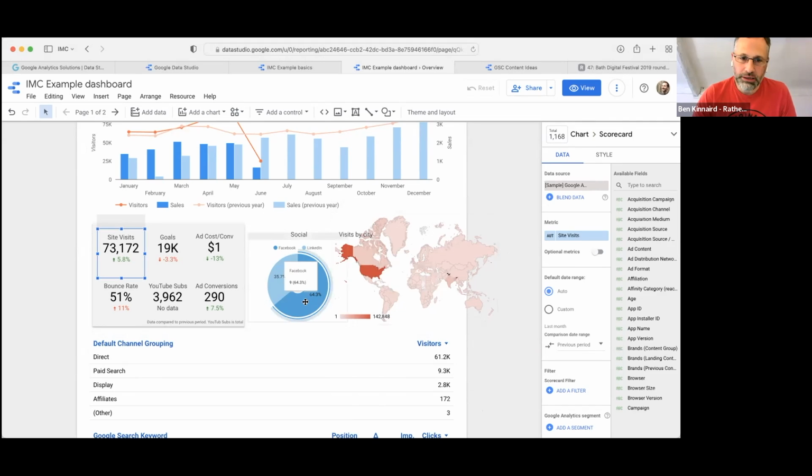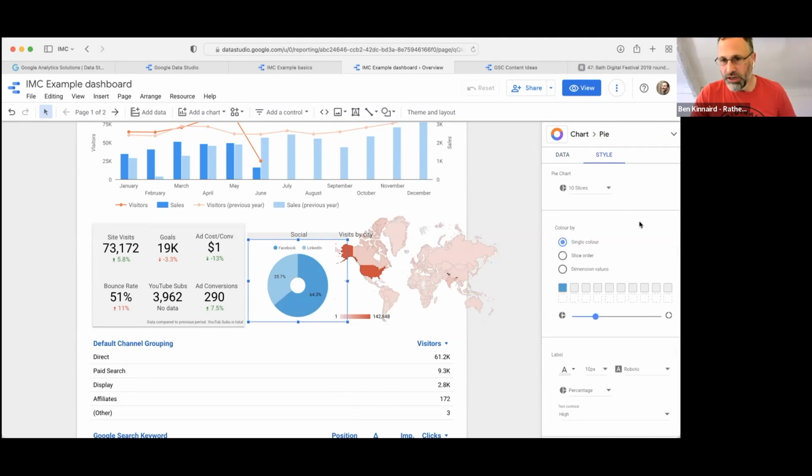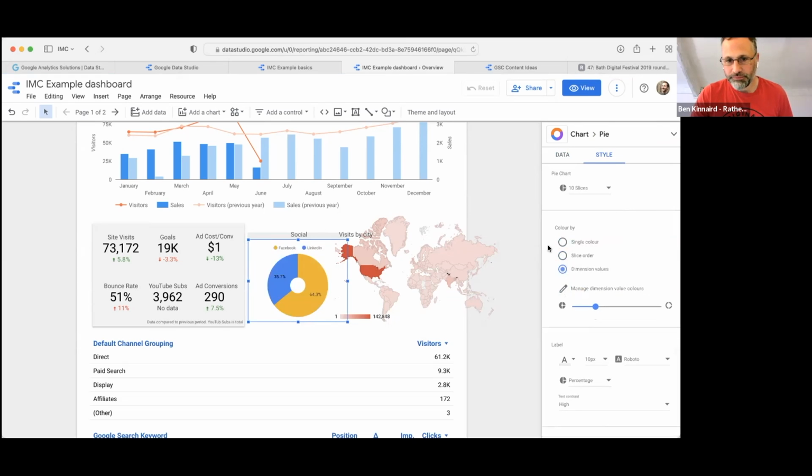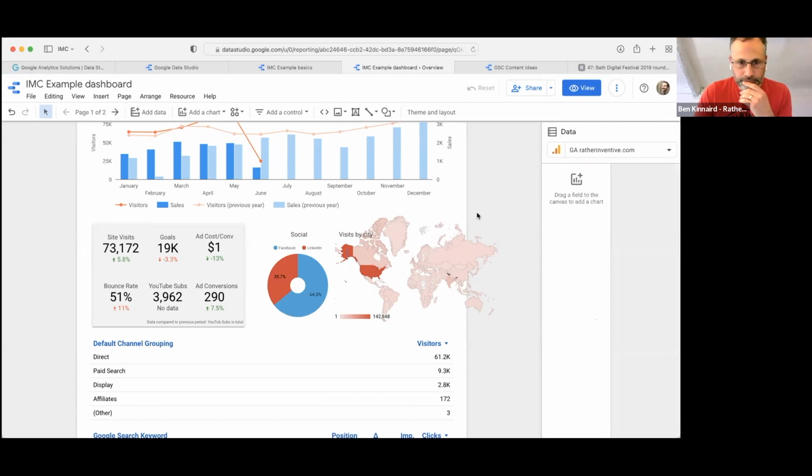I like colors. So I'm going to click on this. I'm going to change the style of it. So I'm going to change the style to, it's showing slice color. You've got slice order. So it can actually change the colors and you can then tweak them here. You can then even change the color by the value. But I like slice order because then it's always consistent. That's better.